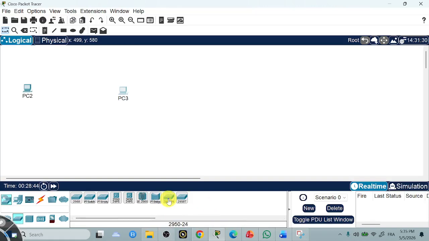Then we need to choose switches. We are going to choose the 2950T-24 because it supports trunks, and also it has 24 ports. So we add this one here and another one here.